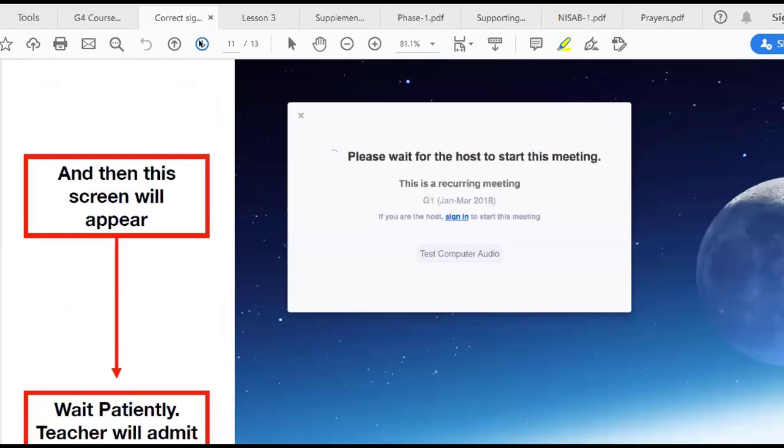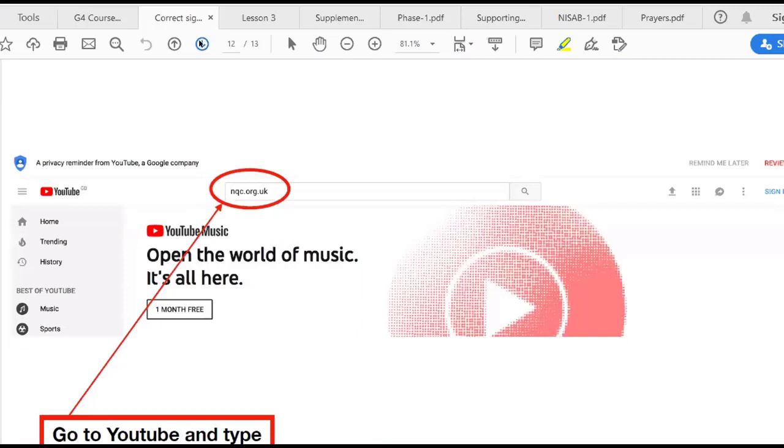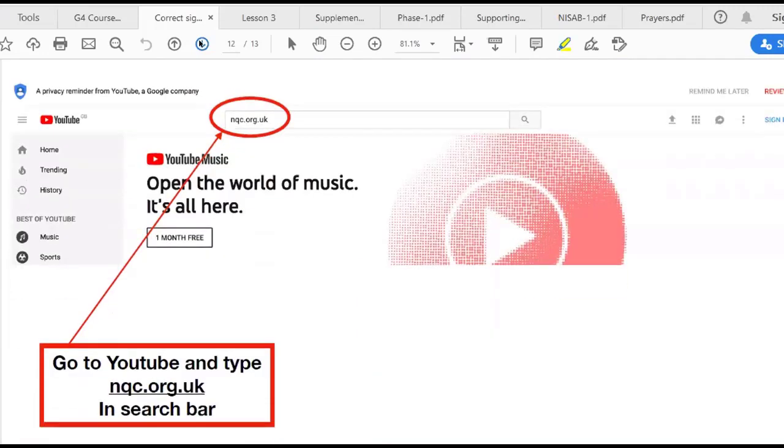This is the screen that you should see next, where the host is going to let you in when they're ready at 7, inshallah. So you just have to wait patiently. If you go to YouTube and type in nqc.org.uk in the search bar, that's where you should be able to see all of the uploaded videos and all of the material that we've put online.